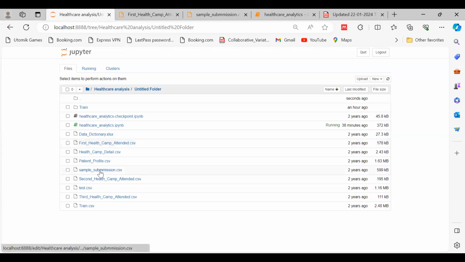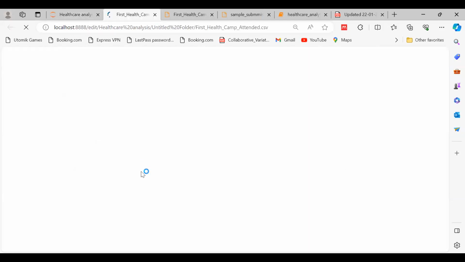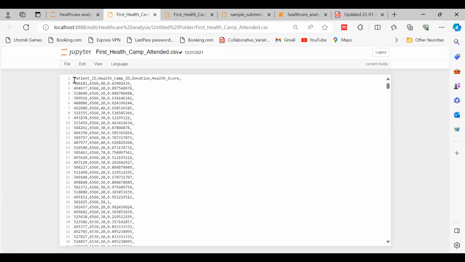So first, this particular problem is related to healthcare camp data. I have taken the data from Google, and this is the Excel sheet that I have. I'm exploring it. We have these attributes here: patient ID, healthcare camp ID, donation, and health score. This is the data that we have collected. This is the first camp.